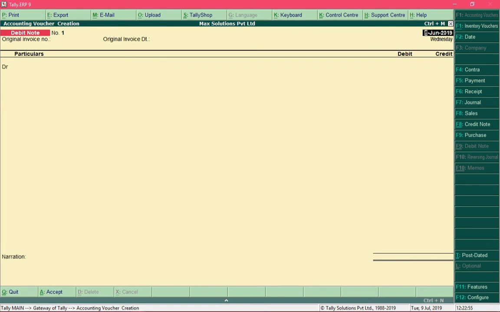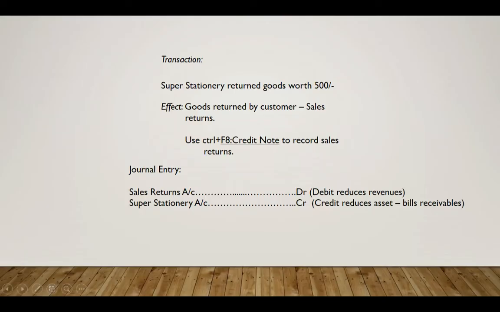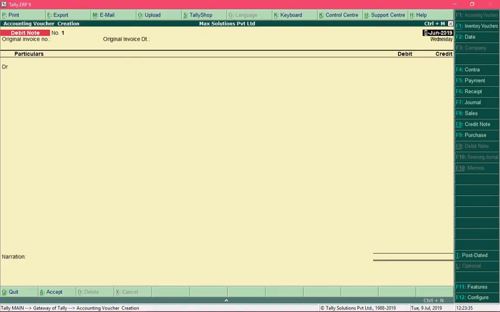So this is how you record purchase returns in Tally. Now let's record the next transaction, which is a sales returns transaction. To record sales returns, press Ctrl F8. The screen for credit note voucher will appear. Change the date of the voucher entry date, which is 18th of January 2020.